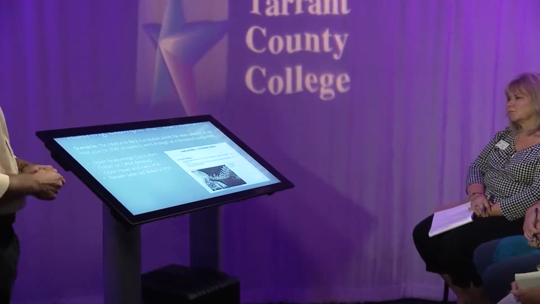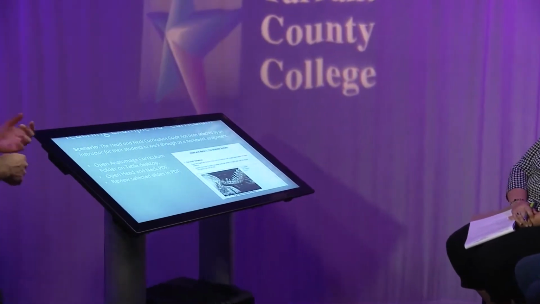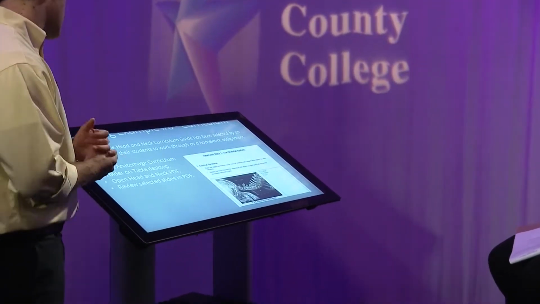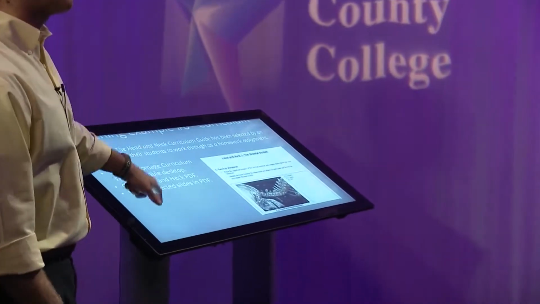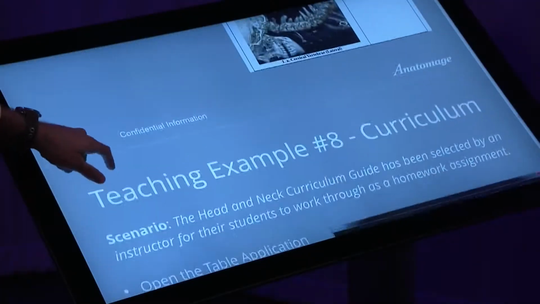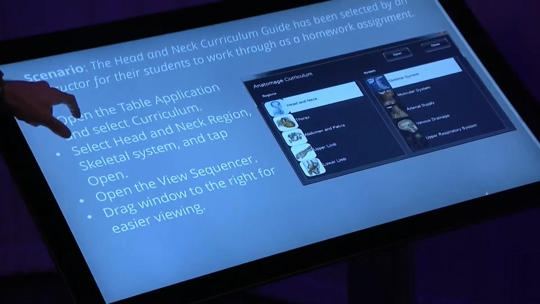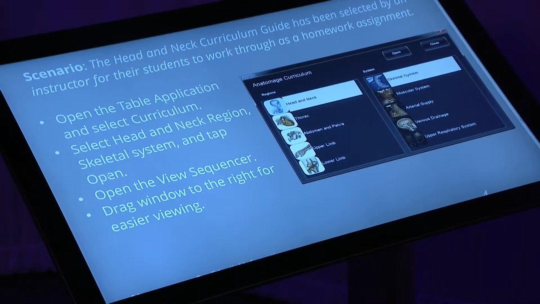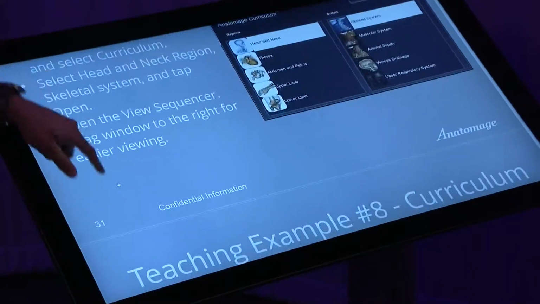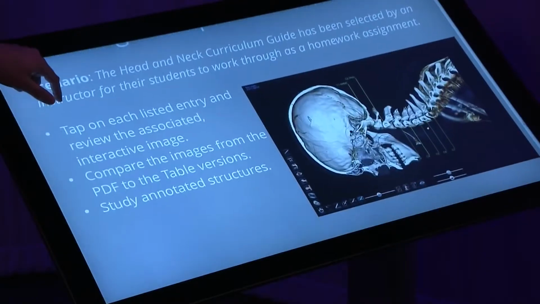So in this case, they're asked to open up the curriculum folder on the desktop, and then open the head and neck PDF, and then just preview these slides. From there, they were supposed to open the view sequencer and go through the curriculum for the head and neck. And then this is to review the skeletal system, so they're asked to go through and identify each area and then study those structures. They're utilizing this as a study tool.